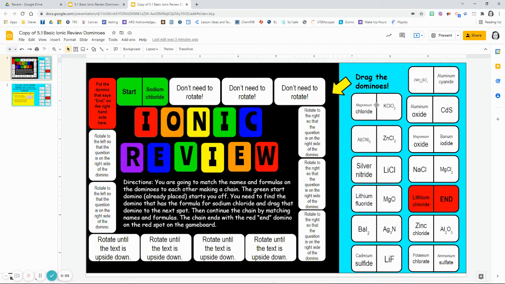Okay, so your dominoes are over here. These are drag and drop, so you're going to just drag the whole thing. You would just drag whichever one's supposed to go next. I'm not saying this is it. And you're going to follow the directions on the dominoes here that tell you what to do, because remember, you're making a chain.